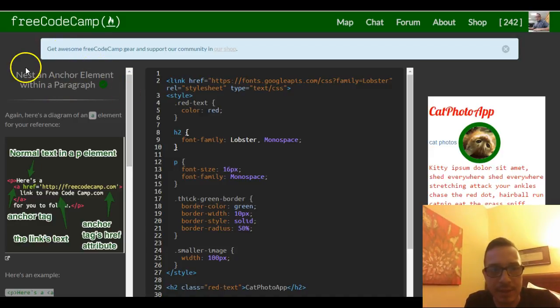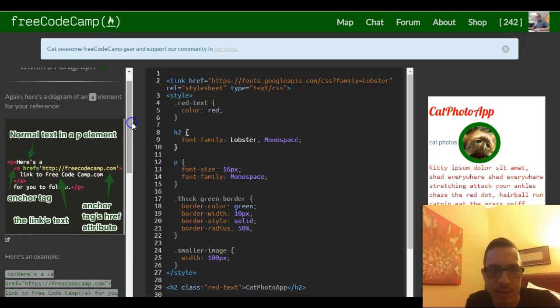This lesson is nest an anchor element within a paragraph. It's just continuing on last lesson's concept of the anchor tag. Our last one we did this cat photos. So now they're going to have us put it inside of a paragraph. So it's just showing us the diagram of an A element for our reference.